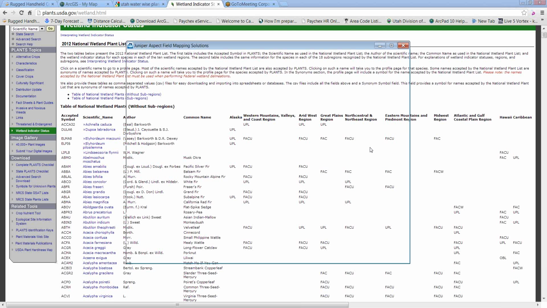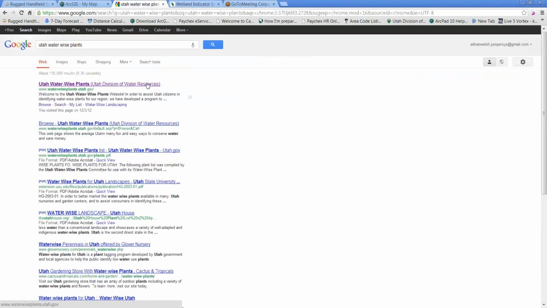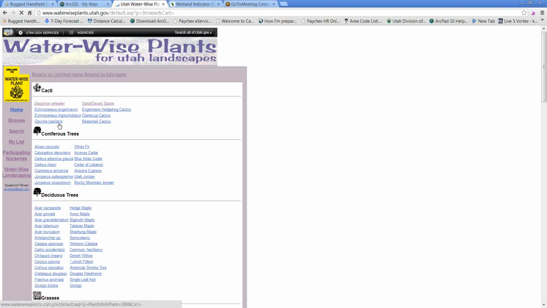Another one I kind of wanted to show off is Utah has a list of water-wise plants, and I think this would be nice if you're doing mapping in Utah, if you wanted to do some landscape mapping. The issue here is this is not any kind of table format.